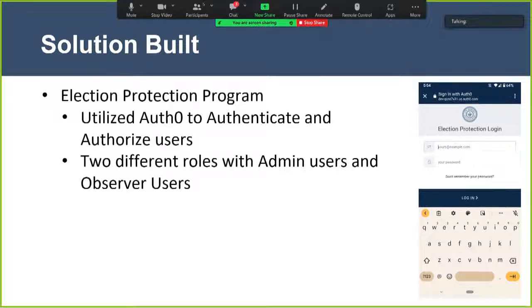And so our application uses the service... Hello? Testing? All right, sorry about that.